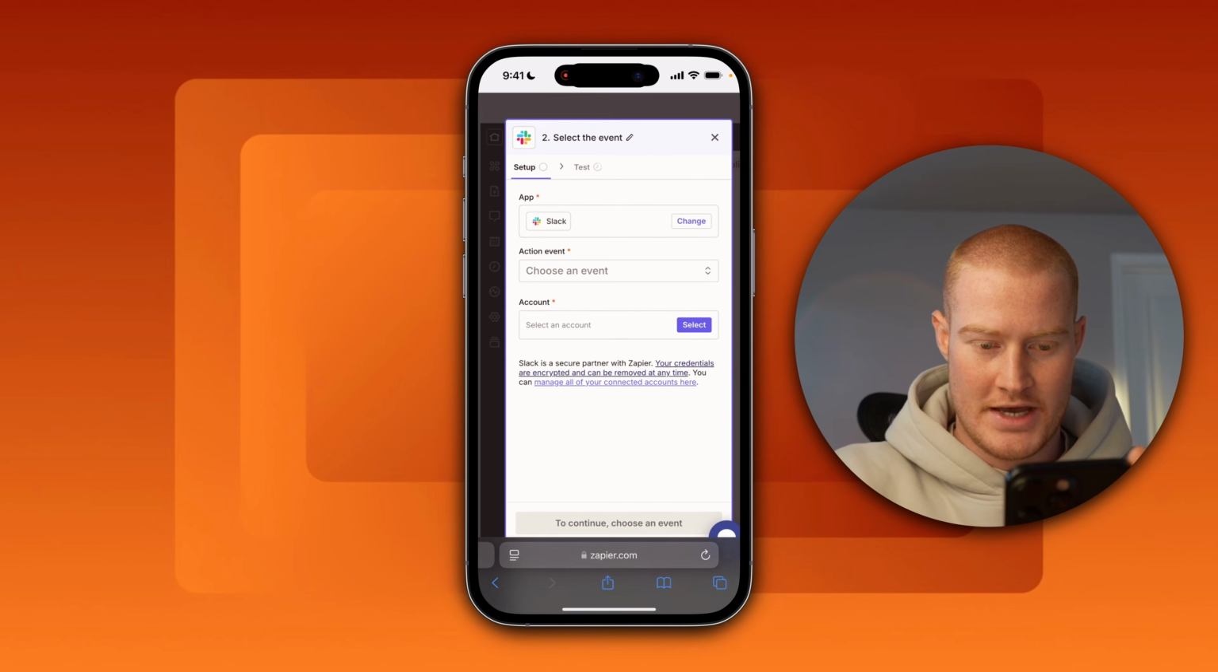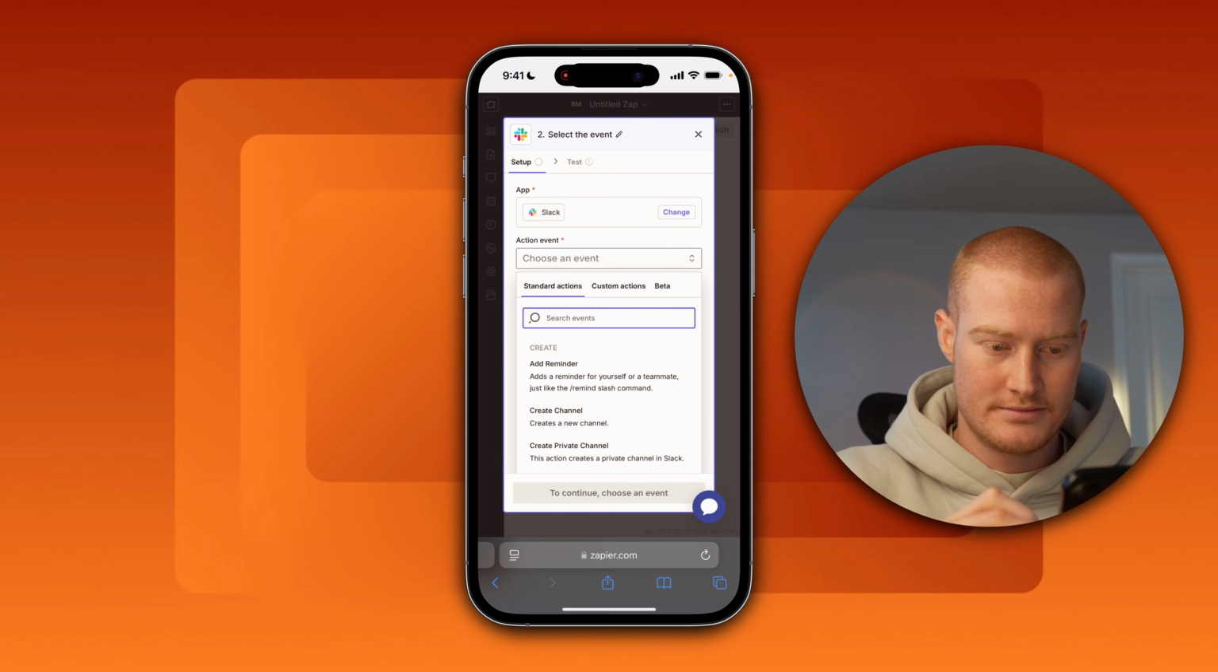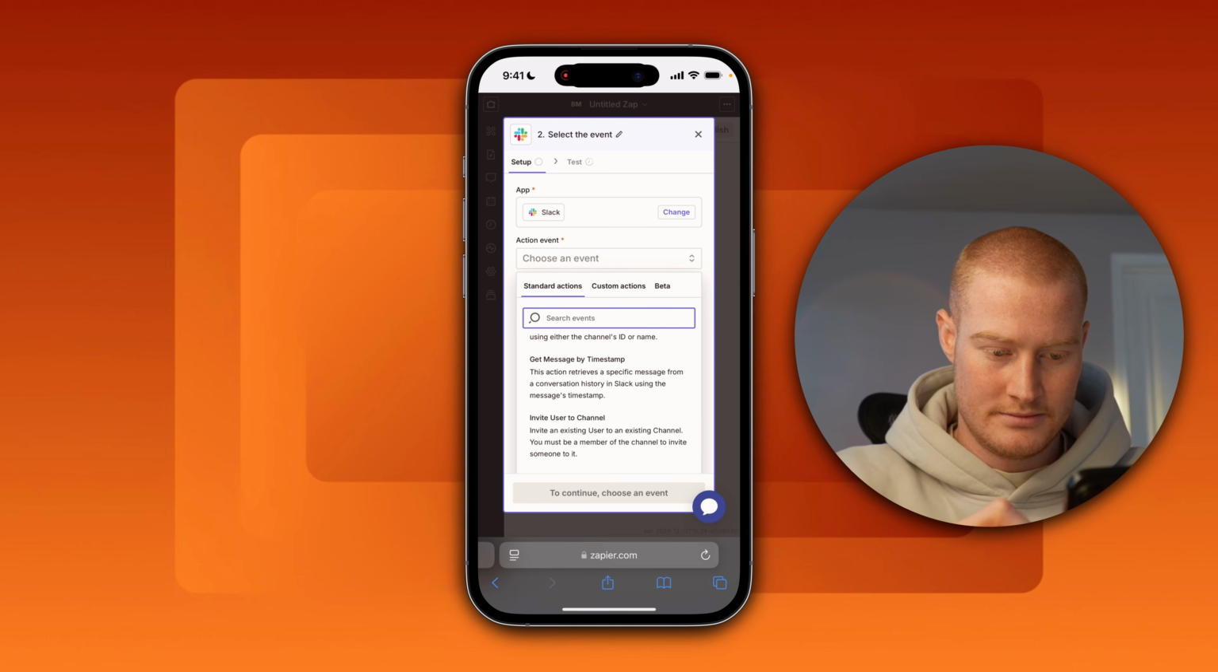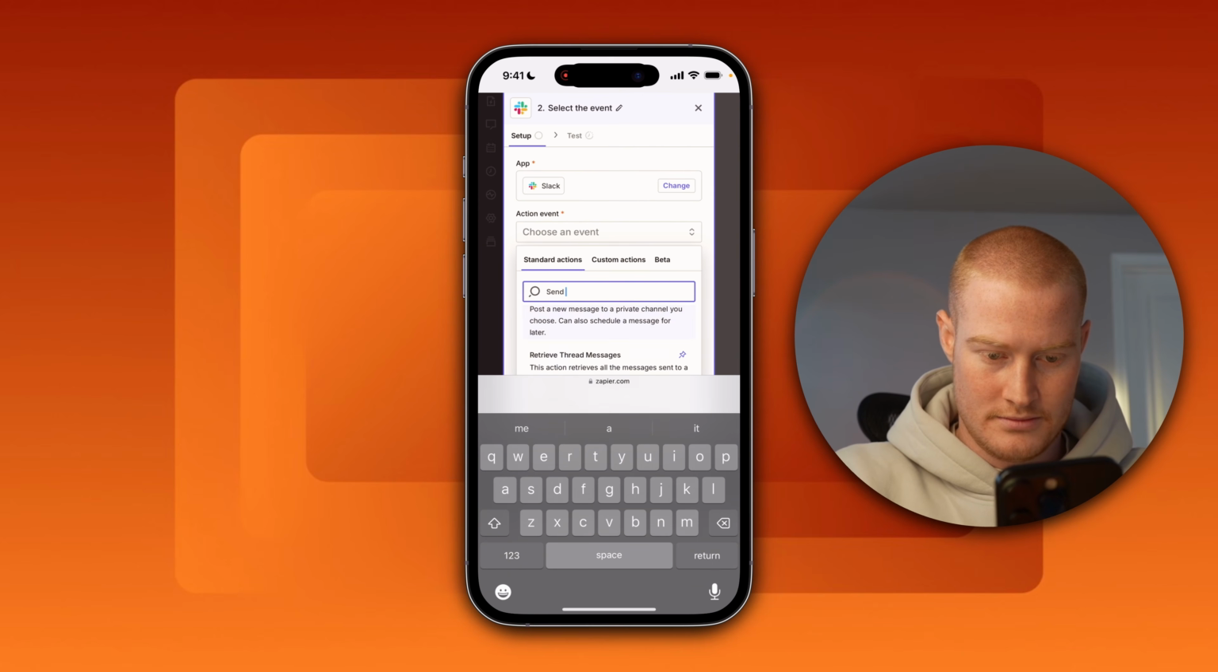Okay, so I'm doing that now. What do I do right here? Now, select Slack as the action app and choose the event Send Channel Message. Then connect your Slack account and configure the message details, like which channel to post in and what the message should say.